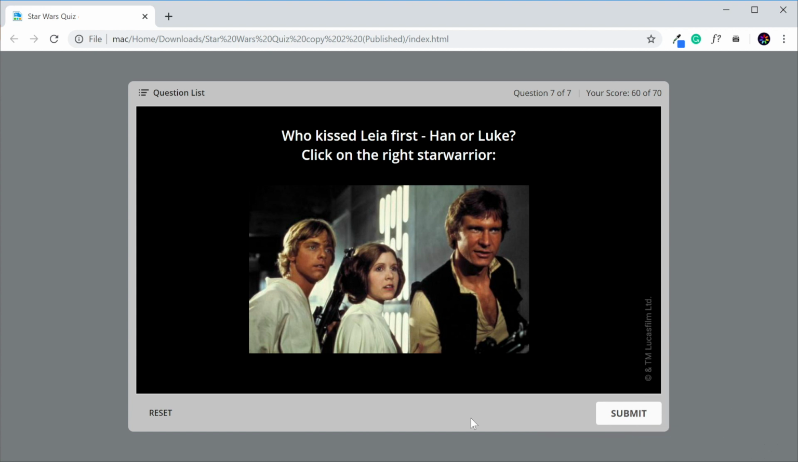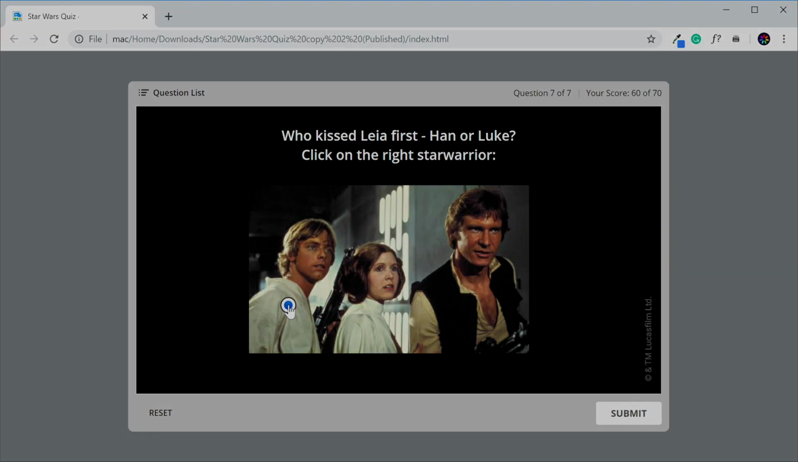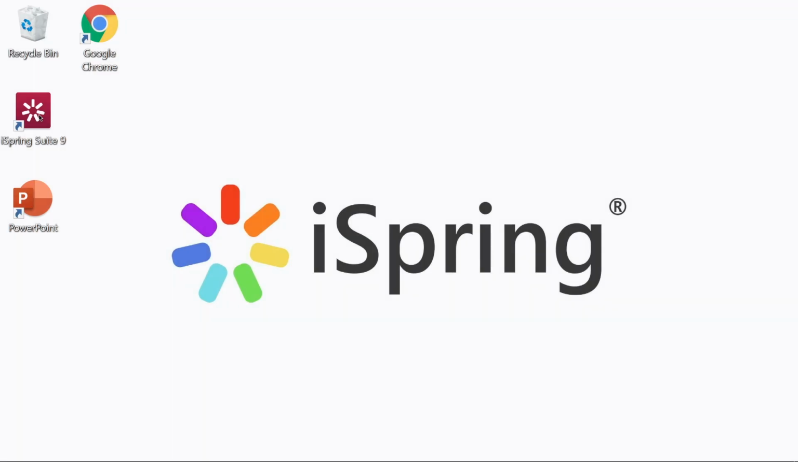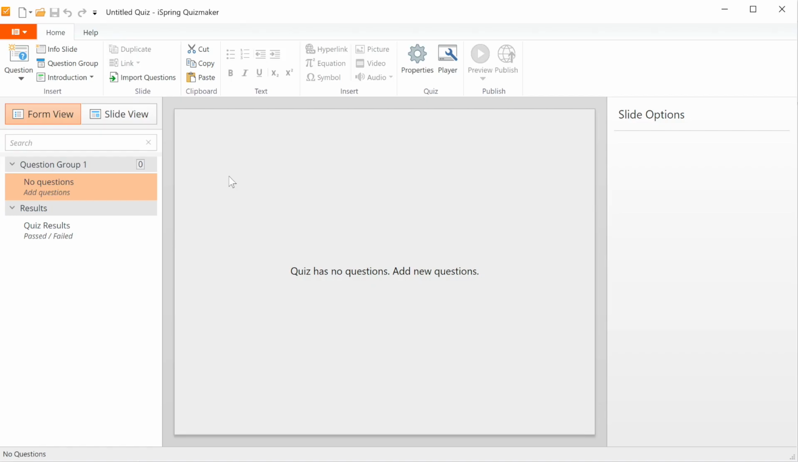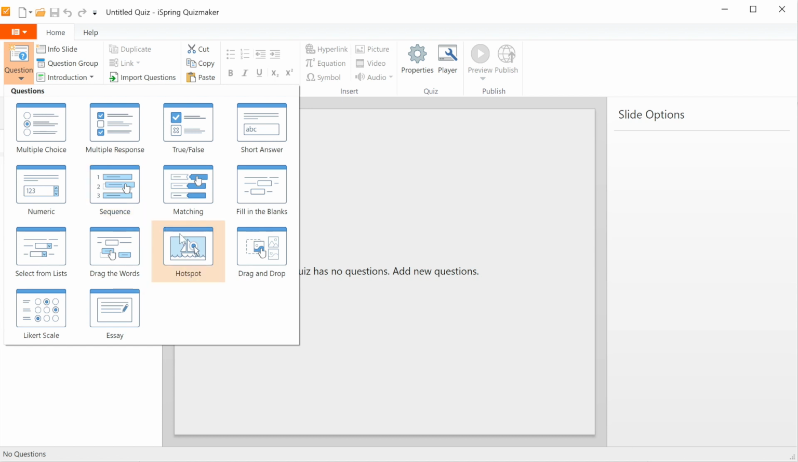Hi there. Today we're going to look at how to create a hotspot question using iSpring Suite. This is a super cool type of question that lets students select an area of an image as their answer. The first thing we need to do is open up iSpring Suite and start a new quiz. From here, go ahead and click on Question up top, and then choose Hotspot.